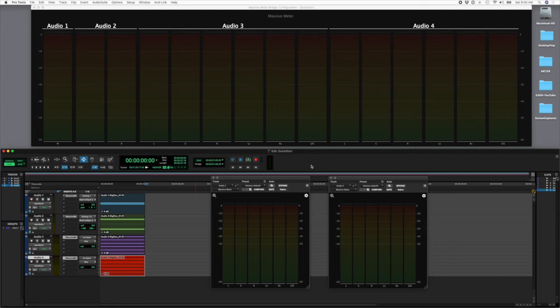We're going to take a look at the two types of file formats that the Massive Meter Bridge application supports. There's a file type called a configuration, and there's a file type called a template. So which one do you use and what is the difference?